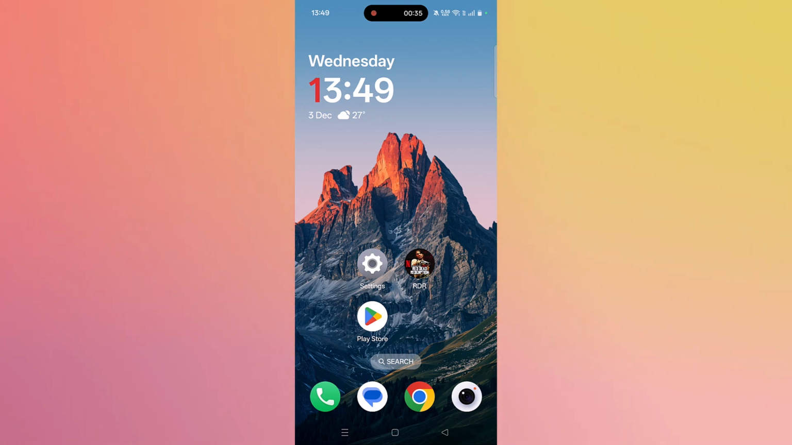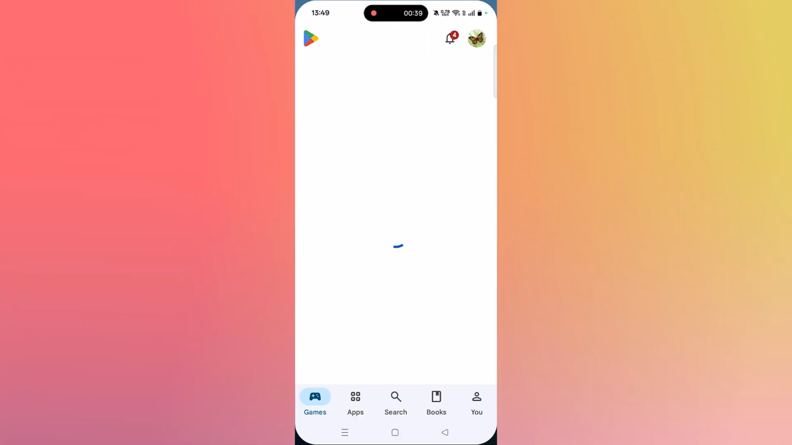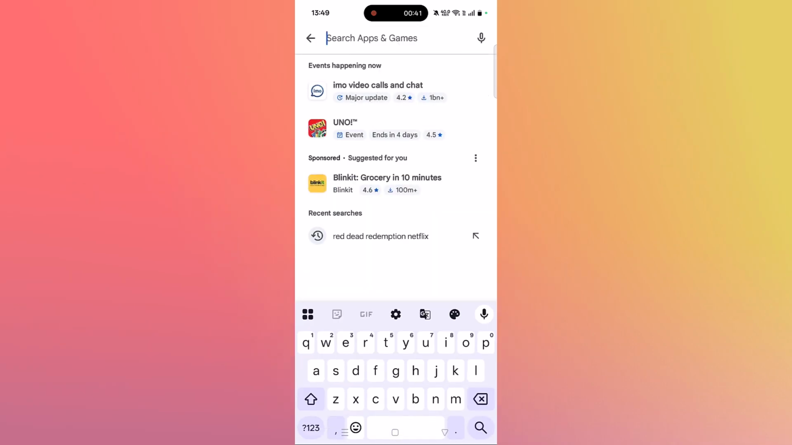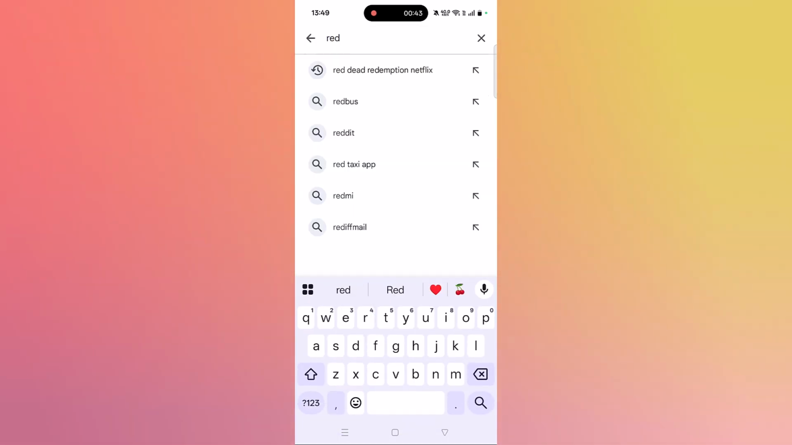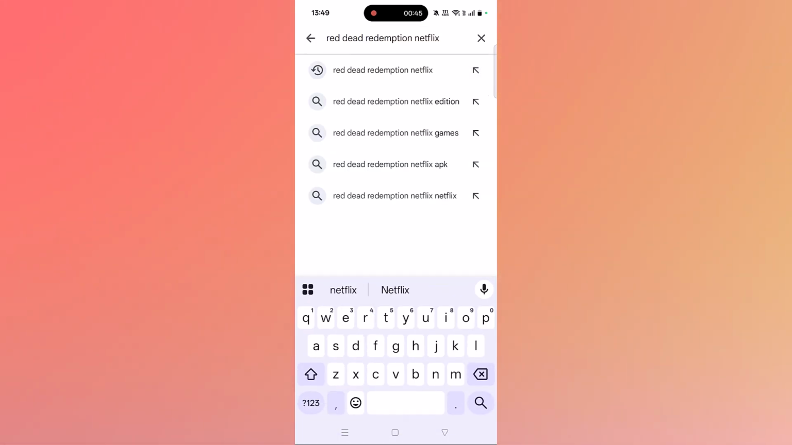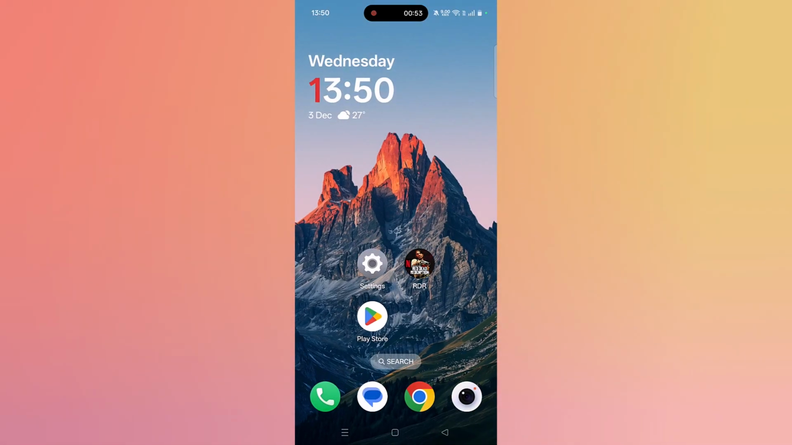Second solution is to check for Red Dead Redemption Netflix app update. So open Play Store, tap on search, search for Red Dead Redemption Netflix, and then tap on it. And if you find any update available for this app, then update it, and then launch the game and check if your problem is fixed or not.